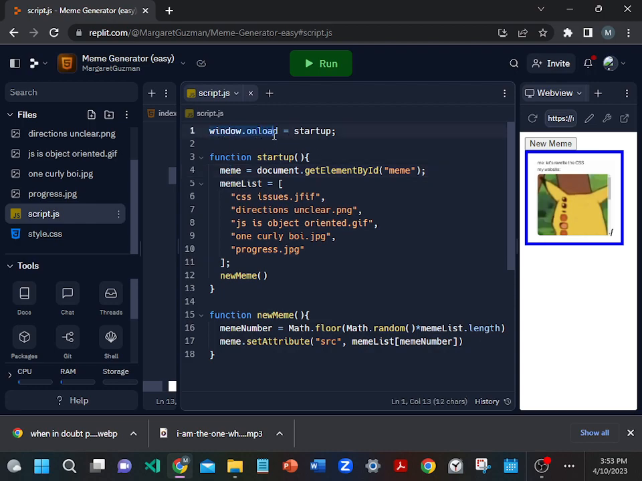So window.onload is an object property that runs a function when the window is done loading. So I called that function startup and I defined it here. So when the window loads, and only when the window loads, look for the meme image element, any element really, with the ID meme, and call that meme. So now we have an element object called meme that contains the image element that will contain the meme.